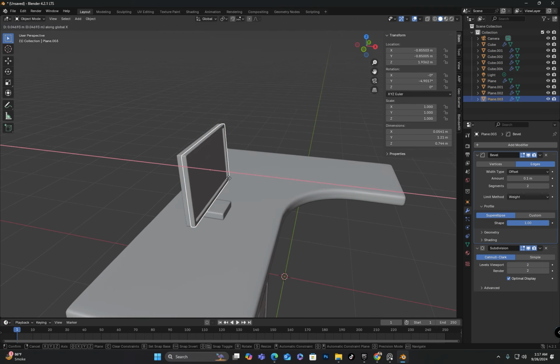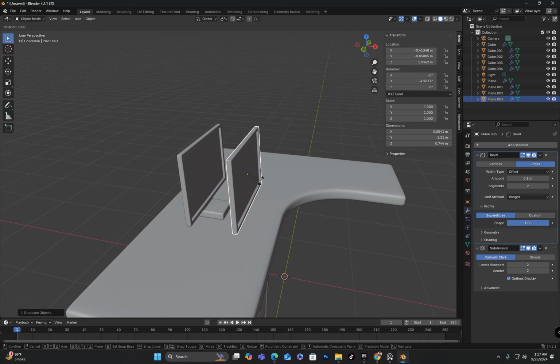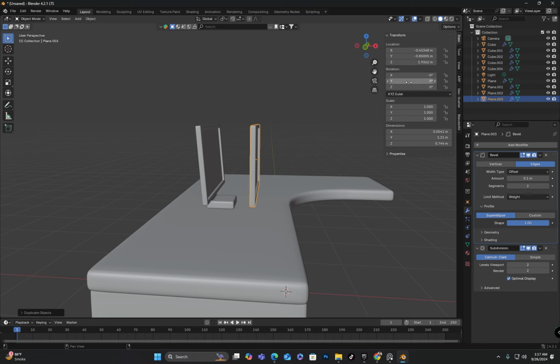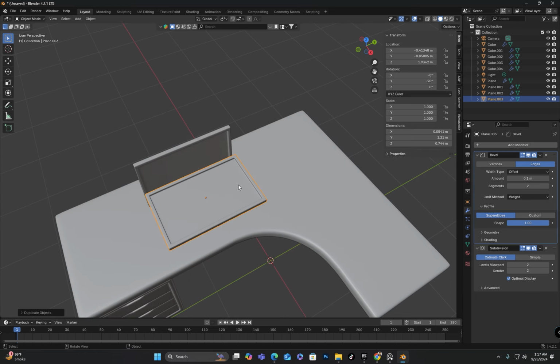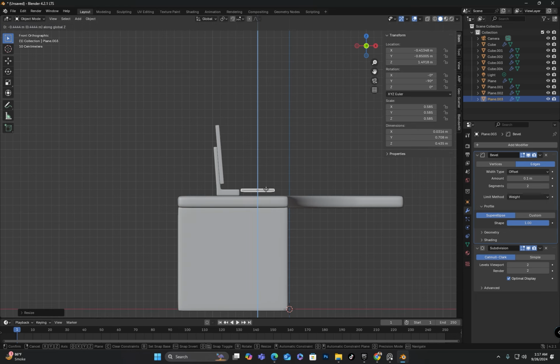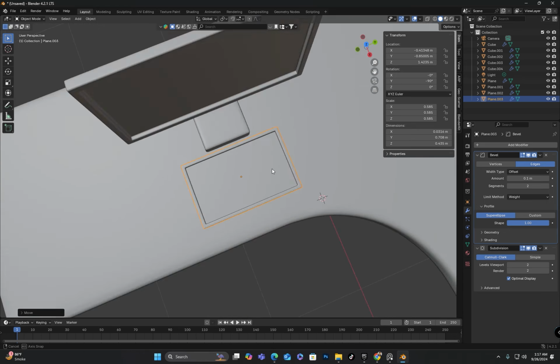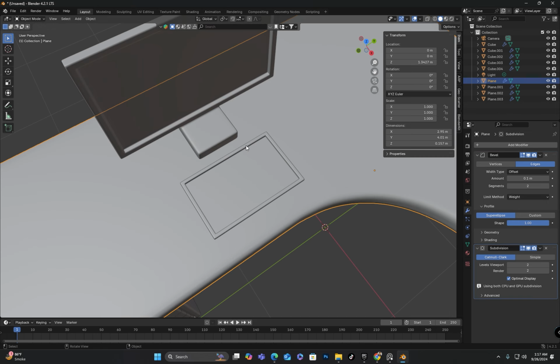Next, I will duplicate the screen and set the y-axis value to 0 in rotation. Then rotate it 90 degrees along the y-axis, actually minus 90 degrees. I will scale it down and place it on the table. From this, I will create a keyboard.